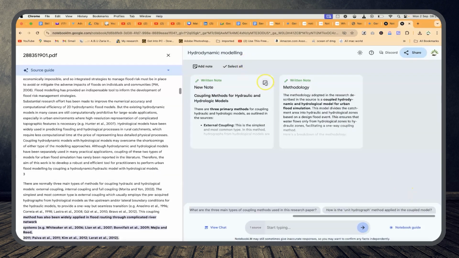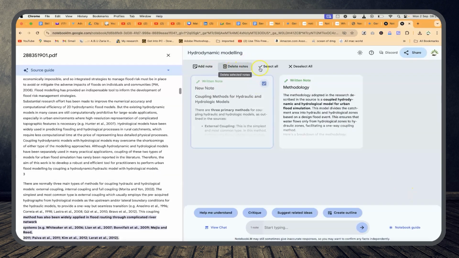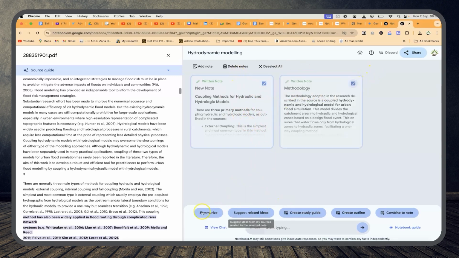You can select the document and you have the option to delete or select all to add one or two things. Okay, and when you select more than one document, you have other controls over here. You can summarize based on what you have taken note of, suggest related ideas, create a study guide, create an outline, or combine notes into one note. You can do that as well.